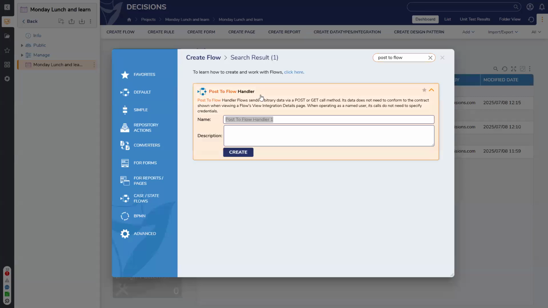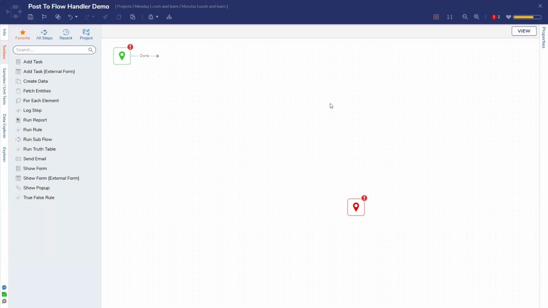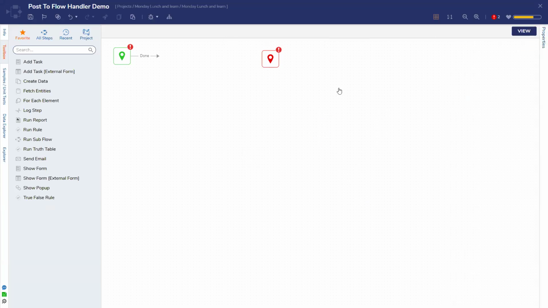Post to flow handler is a very particular kind of flow behavior, and its purpose is to handle dynamic API information sent from an outside source that calls this flow. All right. So, this flow is going to have a few things that are different off the bat. One, notice that I don't have the option on the top to configure this as an API integration or not. By default, this flow is designed to be called by an API. So I can click view and get all of the call information.